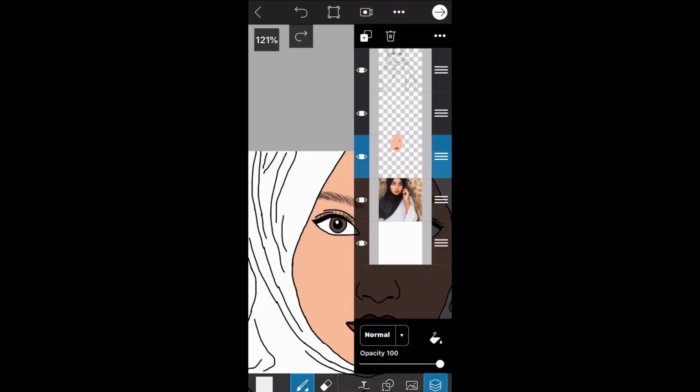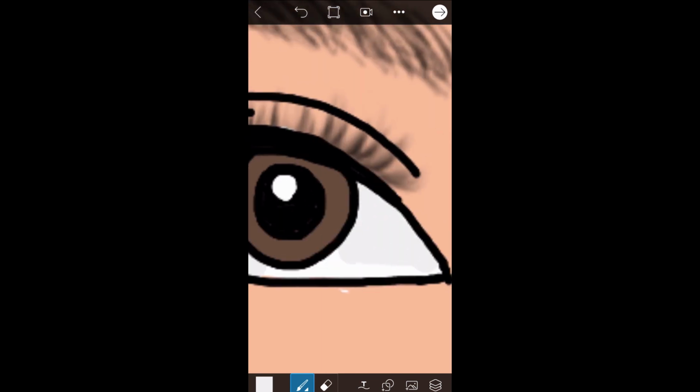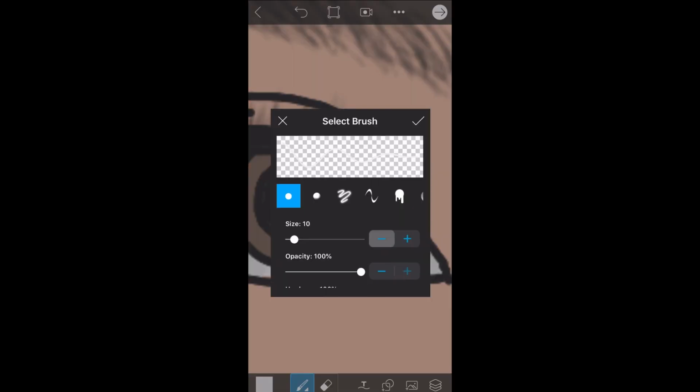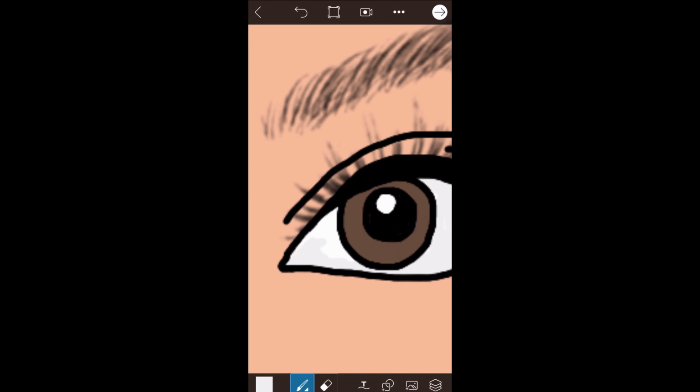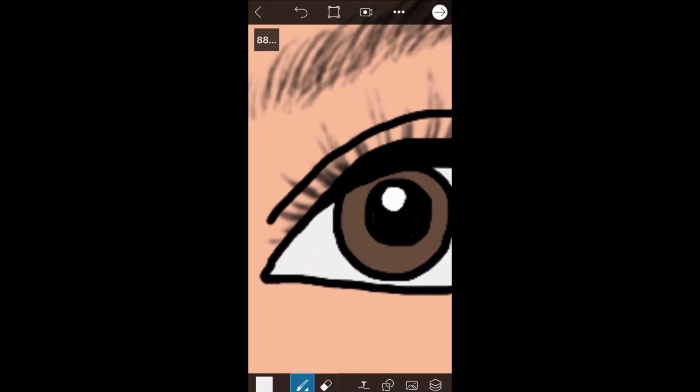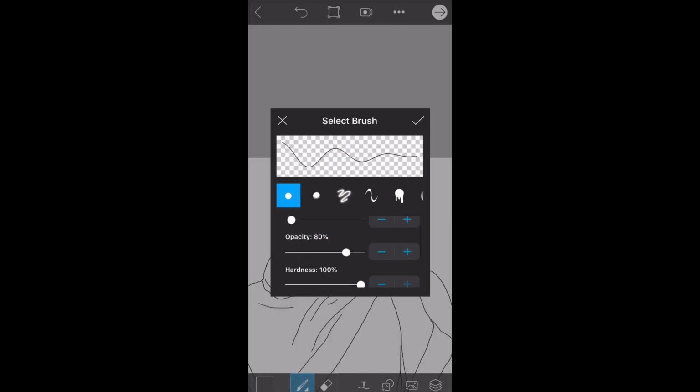So now I'm going to color the eyes. Y'all must be thinking it's just white, so why are you coloring? I'm coloring it because if I don't, then when the final result comes, it will kind of have the color of the background. You will understand what I'm talking about by the end of this video.